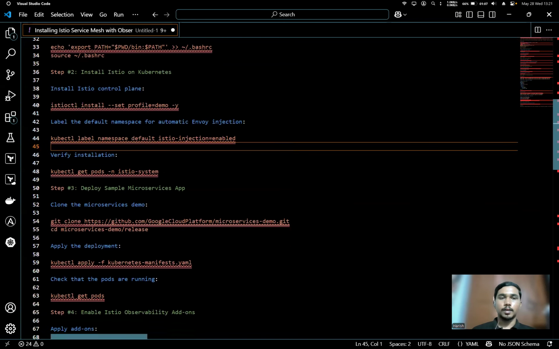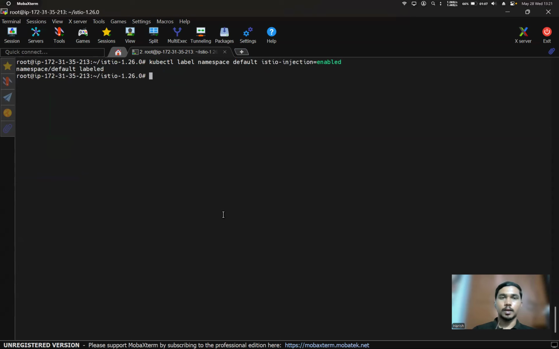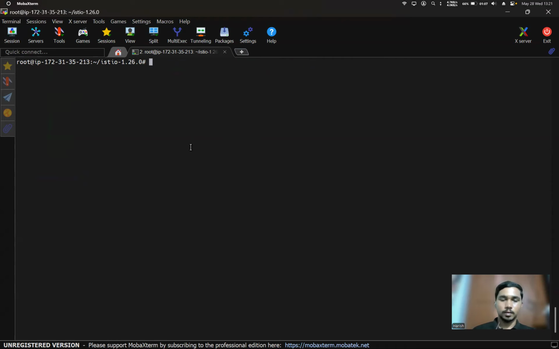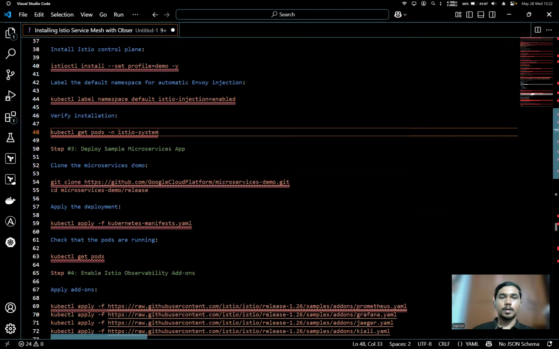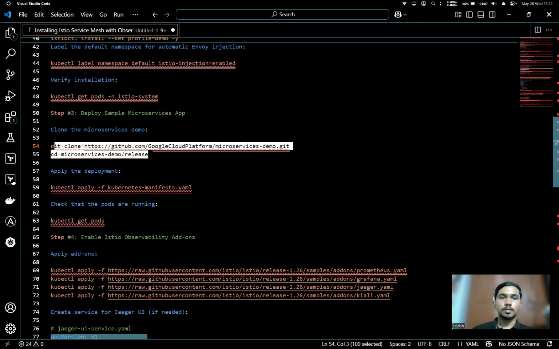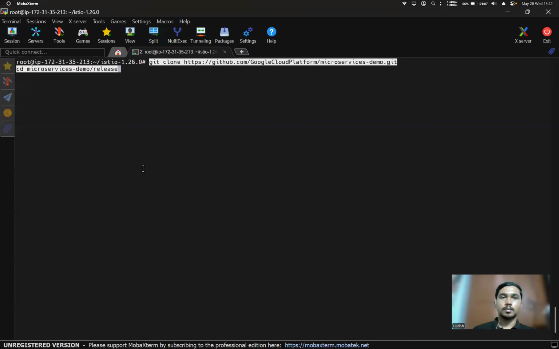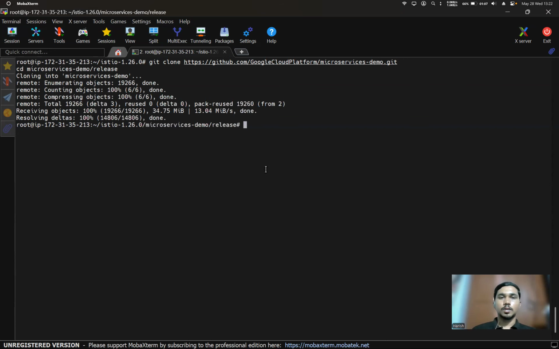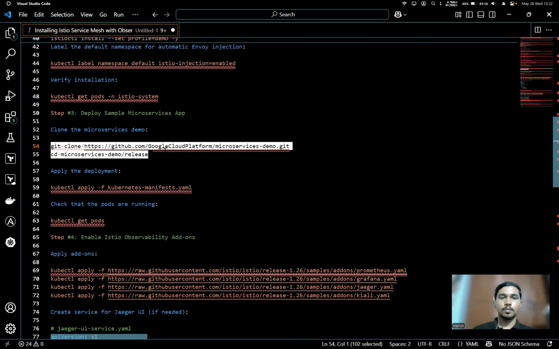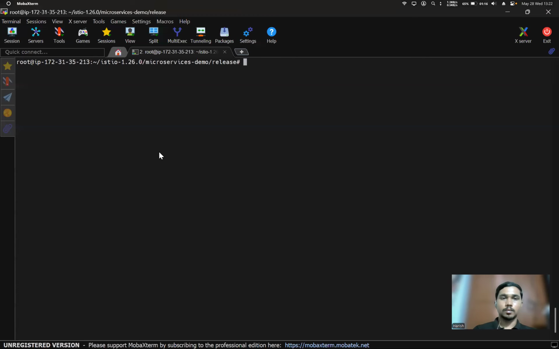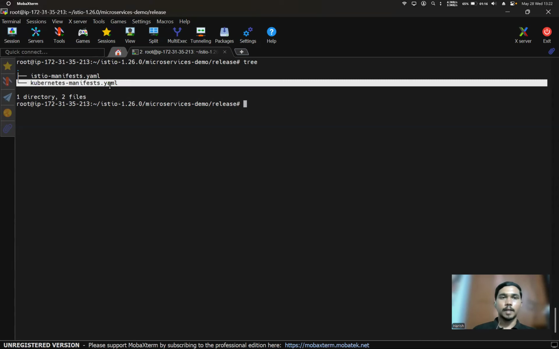Now we have to verify the installation by checking whether the pods are running or not. Here you can see 3 pods are running, so it's working. Now we'll deploy a sample microservices app. First we'll clone the microservices demo by using Git. It got cloned. Now we have to apply the deployment. If you see here, we can see a Kubernetes manifest.yml.